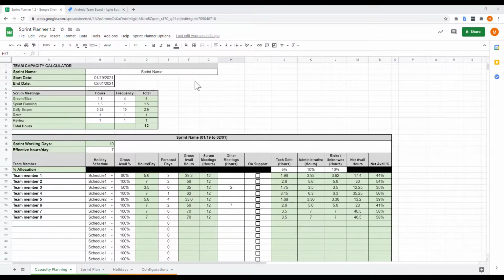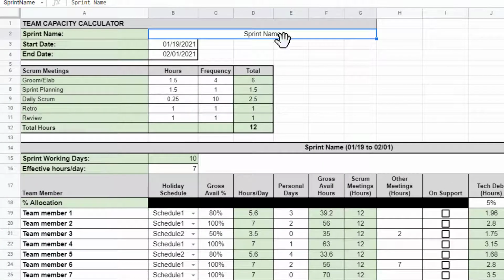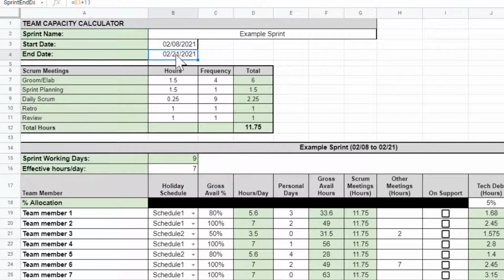Okay, let's go through and do an example because I think that'll be the best way to understand how this is working. So I'm going to give it a sprint name of example sprint. I'll have the sprint start on 2/8/21. My end date is automatically calculated for me. It just adds on 13 days to the start date.